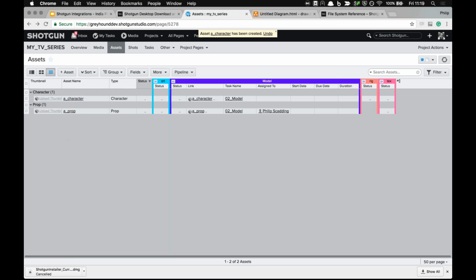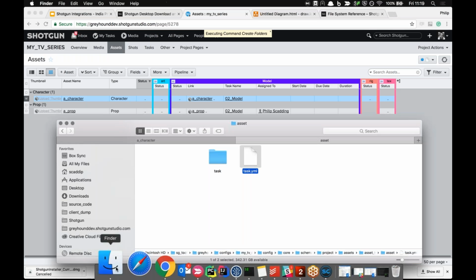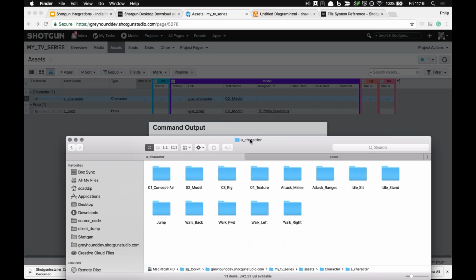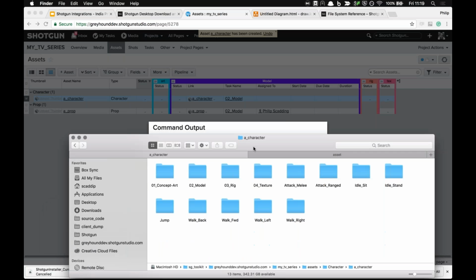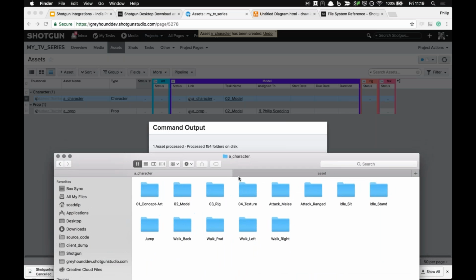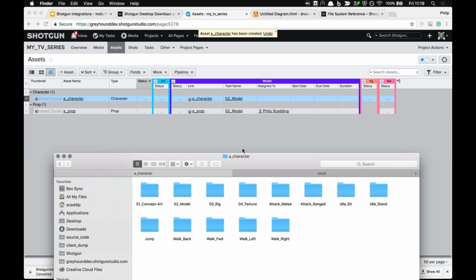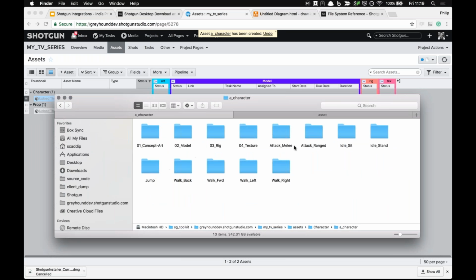And now we can run this create folders again, and it should hopefully create our task folders for us. Excellent. Okay, cool. So it has gone and done that. It's gone and created our task folders for our character. And there we have successfully made a change to our schema. Not saying that you'd want to create task folders, but just to simply give an example of how you might customize your folder structure.